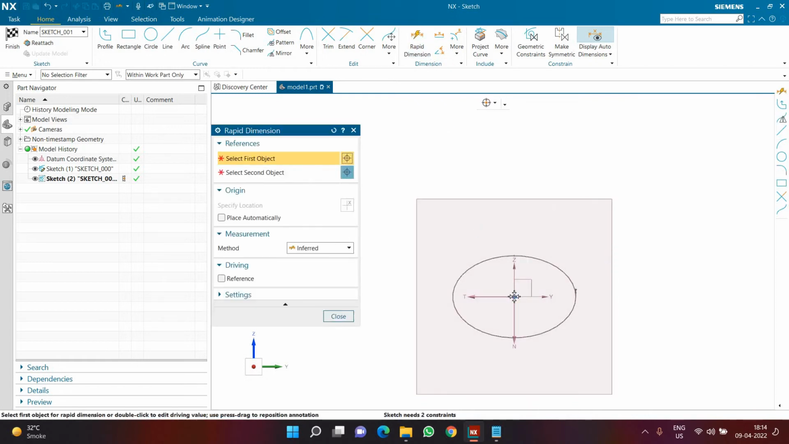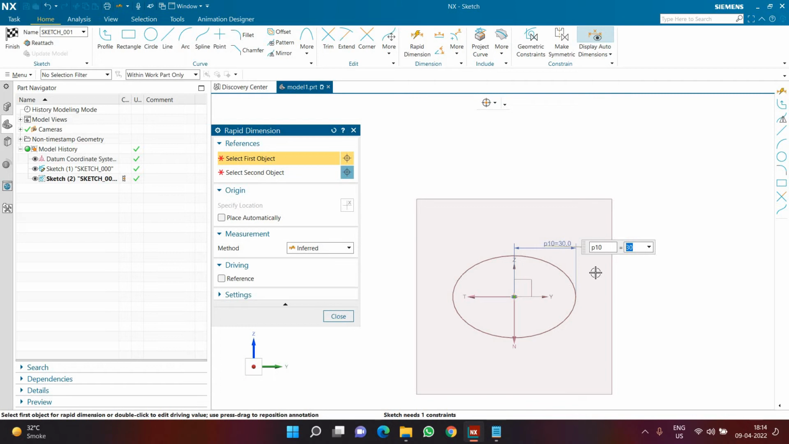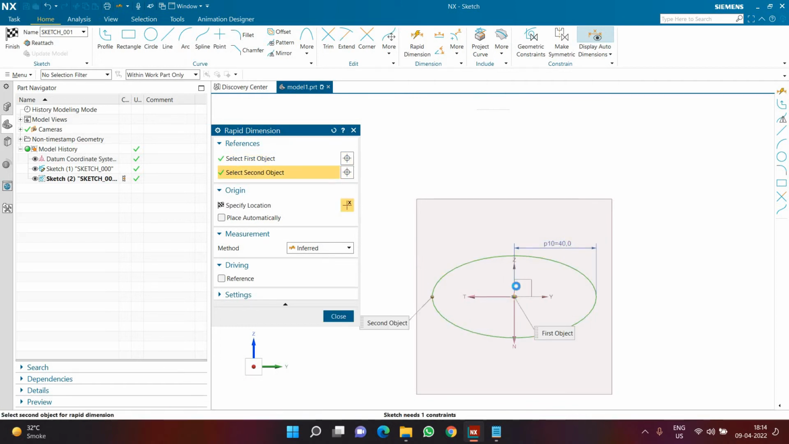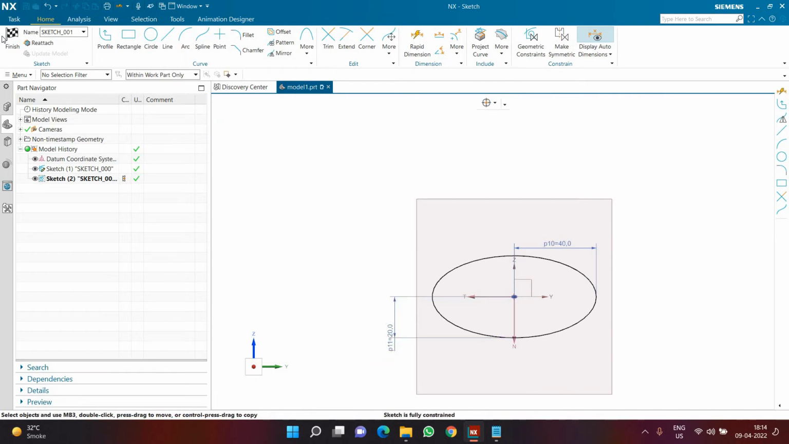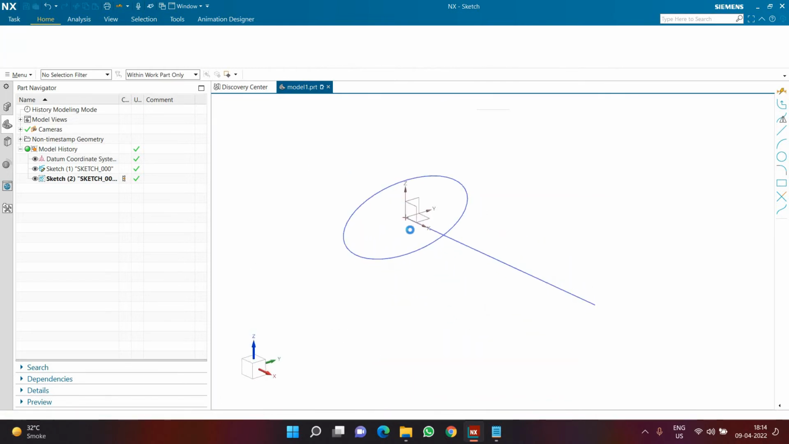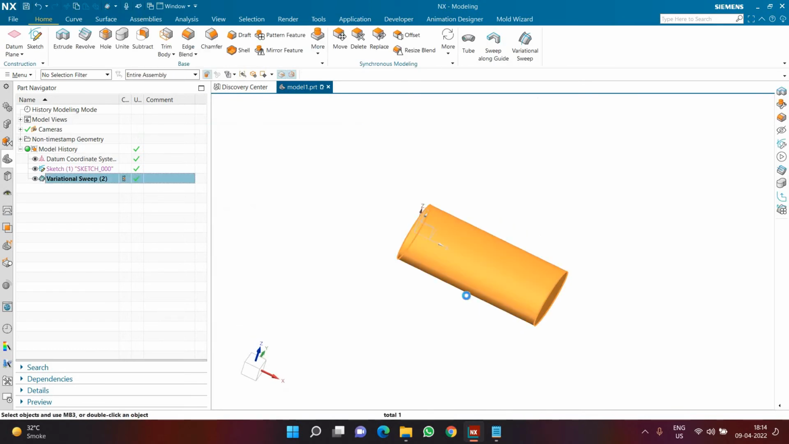Then I can provide a length dimension to my ellipse. Let's say the ellipse length will be 40, and then I can provide a width dimension to my ellipse. Okay, so let's say the width of the ellipse is going to be 20, which is named as P10 and P11. Okay, now I can click on Finish, and as soon as I click on Finish, you can notice I'm able to perform my sweep.